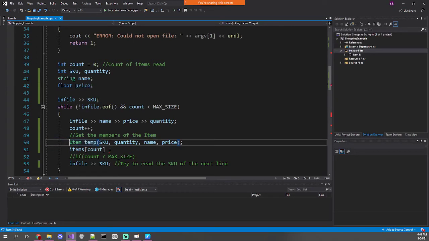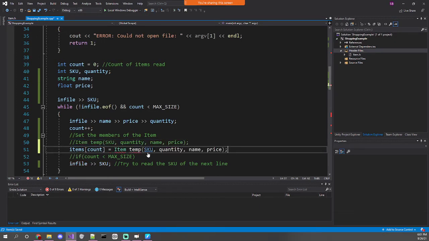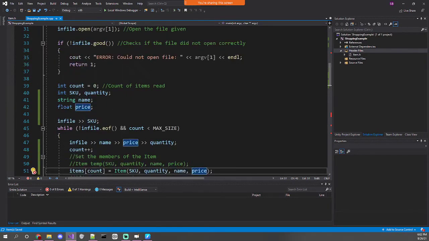Another way that we could do this is we could actually just write almost exactly the same thing. Another way to do this is with the name of the class and then followed by the argument list. And so here, if I just put item and the SKU, quantity, name, price, it's going to go create an item that uses the constructor with the SKU first, and then the quantity, and then the name and the price. So this will go and create that and fill in the thing.